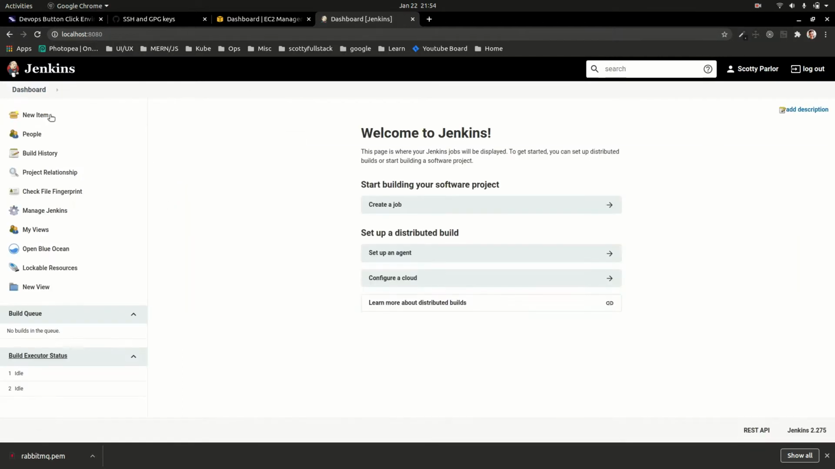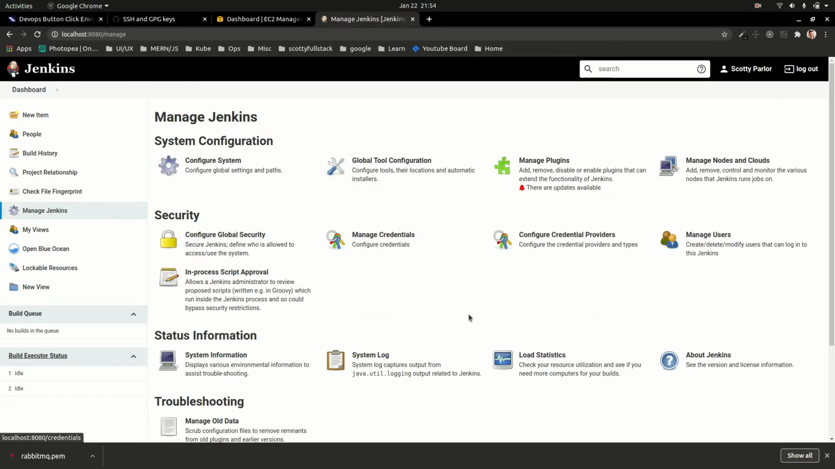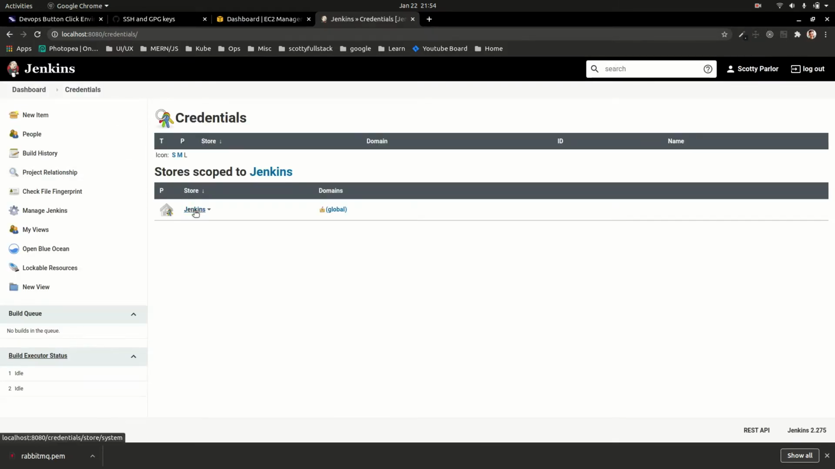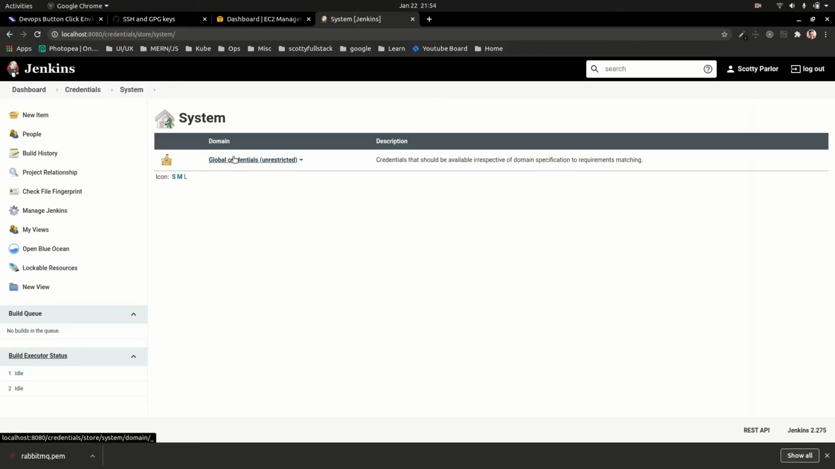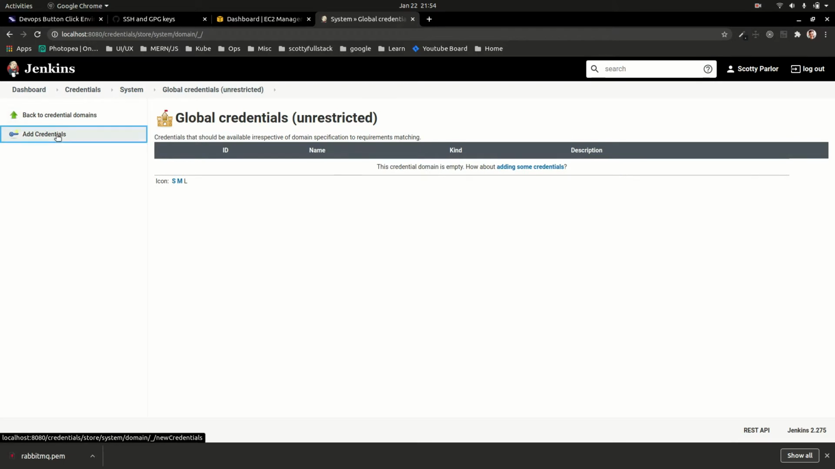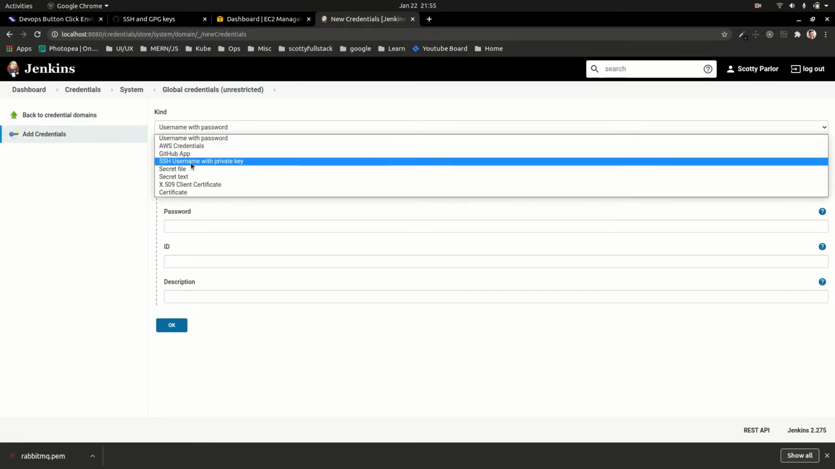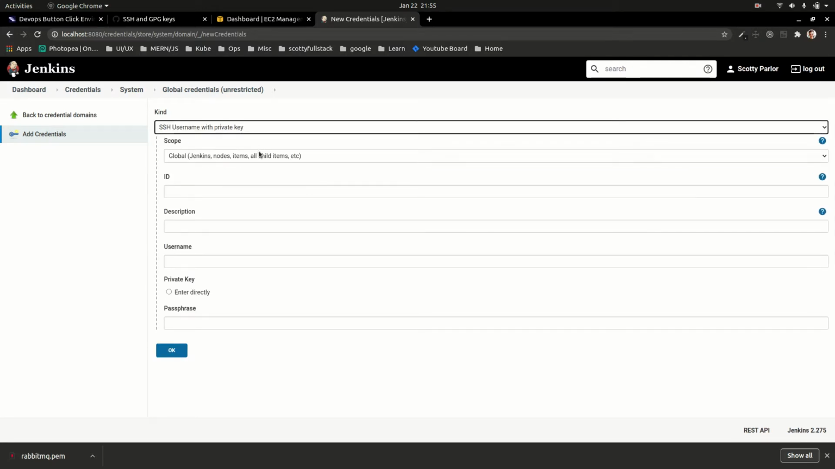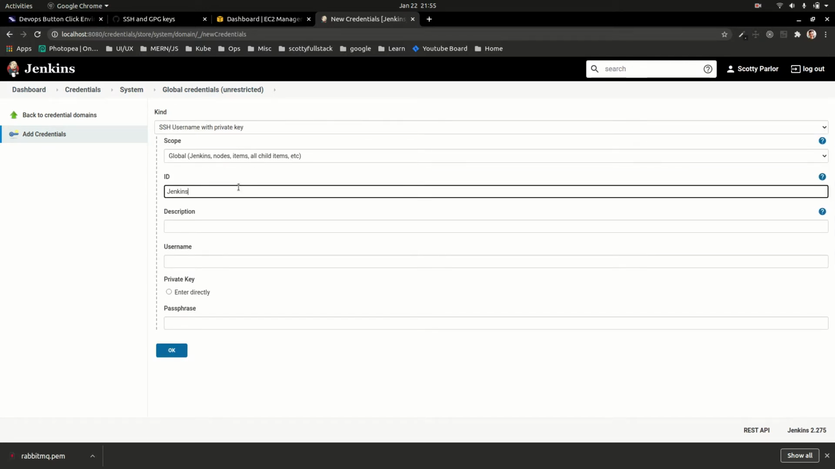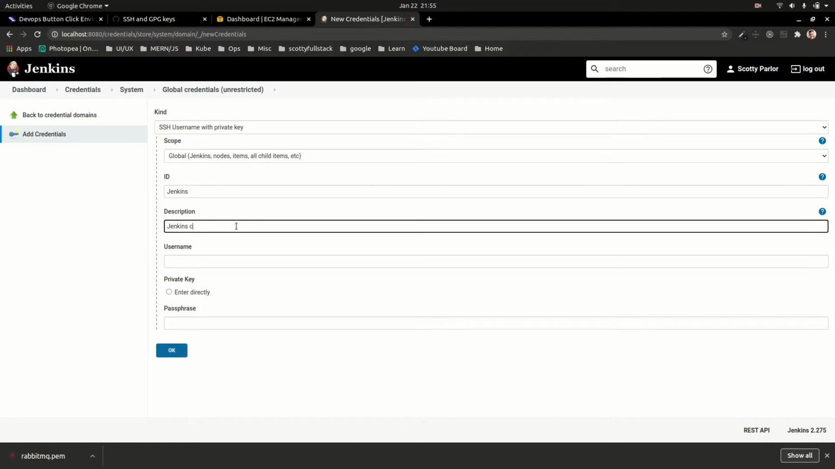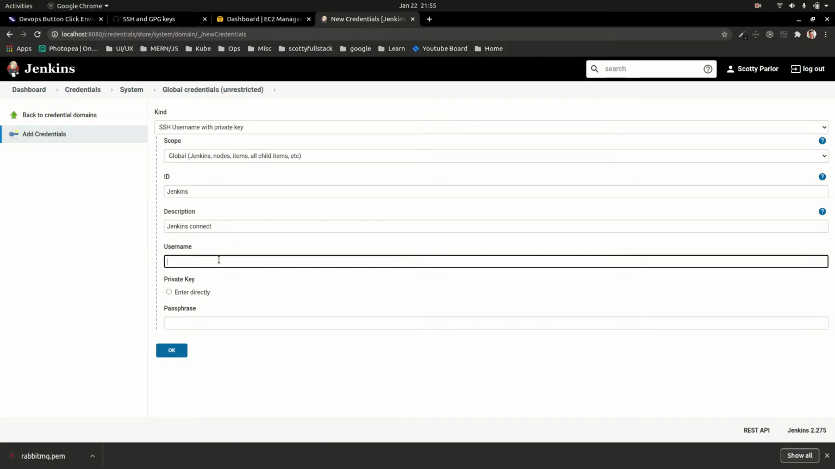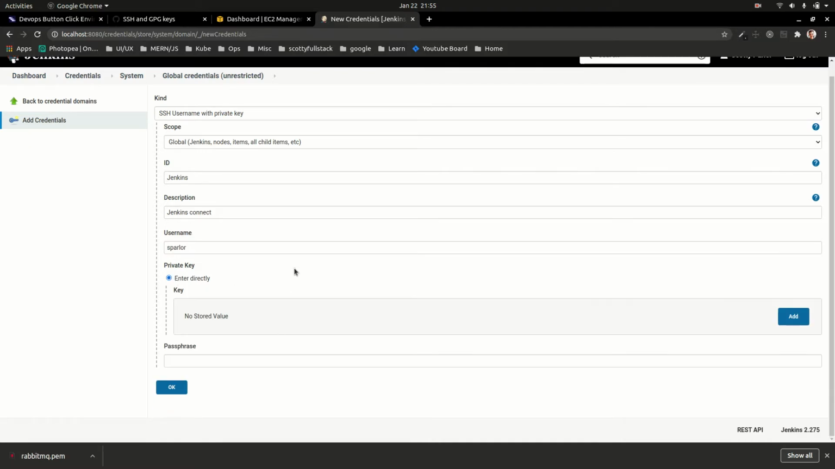Once you install that, we are going to head back over to Manage Jenkins, and then I'm going to do Manage Credentials. We're going to come in here and add what we need. So I'm going to add credentials. First, I'm going to do SSH Username with private key. I'm going to call this Jenkins Connect for the description, username parlor, and then here we have the private key.